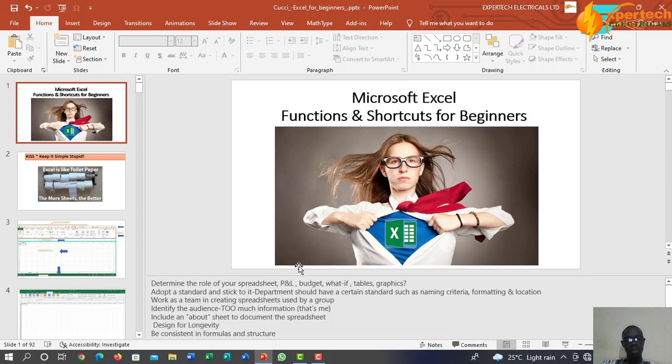We should also be in a position to work as a team in creating spreadsheets used by a group. Identify the audience, avoid too much information, then include an About sheet to document the spreadsheet. Design for longevity and be consistent in formulas and structures. So that's it, guys. We can start by that.